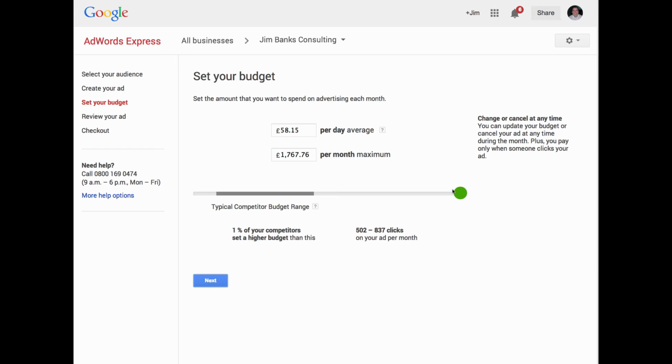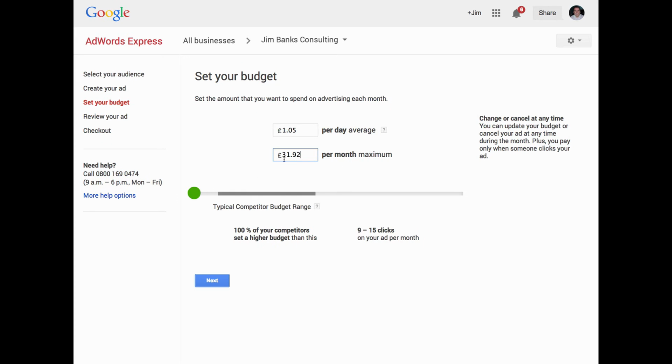So you can use the slider, or you can set a total yourself, and you can drag it right the way down. Let's say you only had £100, you could say, right, I'm going to spend £100 this month. You make it 100. It sets your daily budget at £3.29, and away you go. And what it shows you is that you'll get around about 28 to 47 clicks on your ad per month.